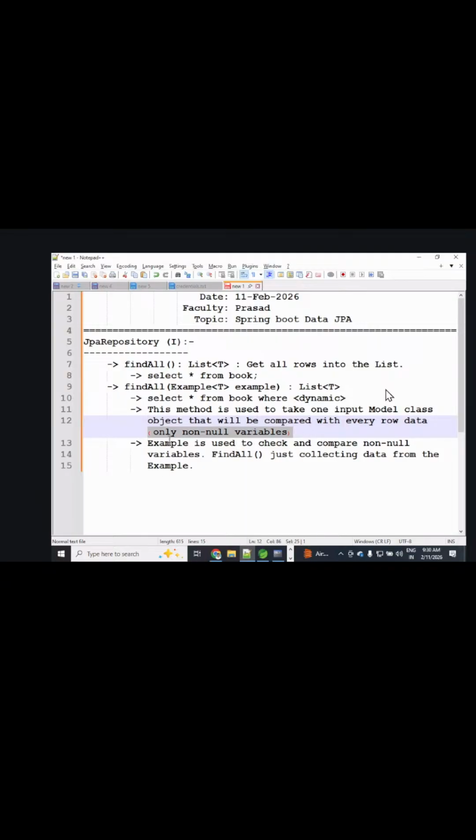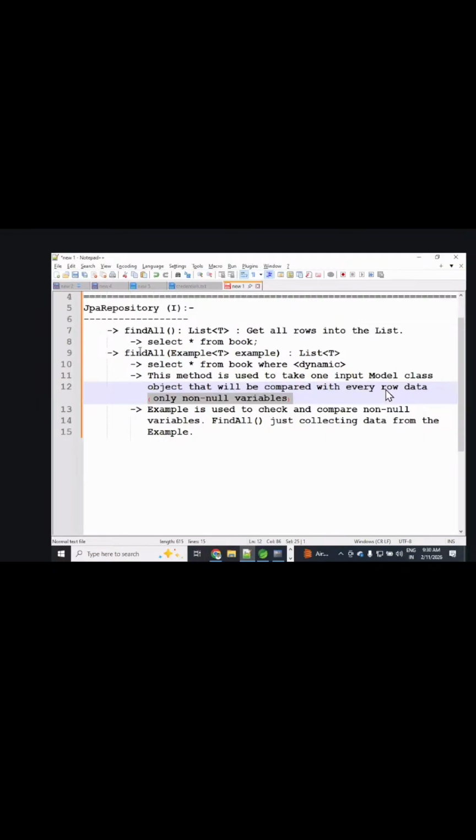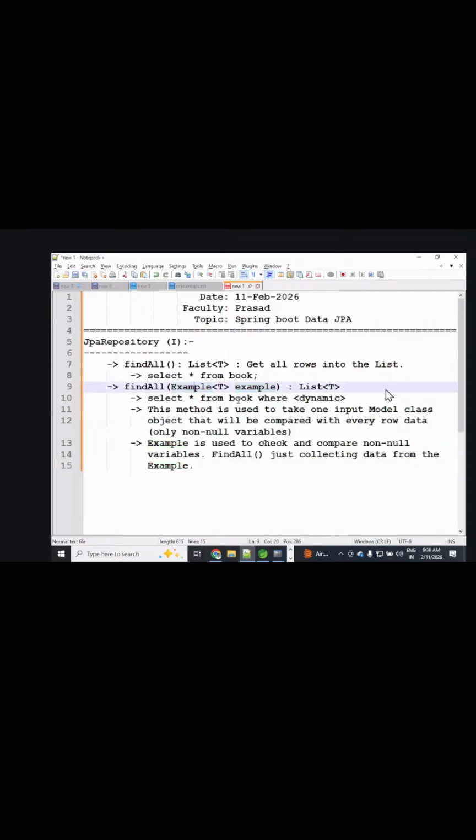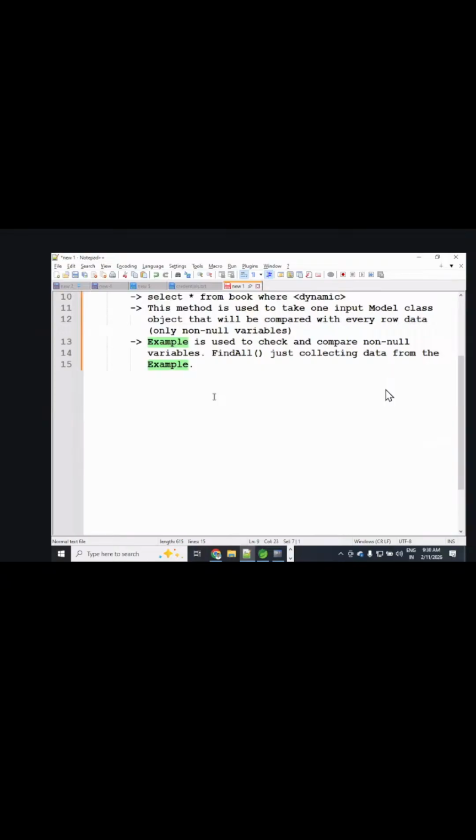Next, that example is used to check and compare non-null variables. The find all is just collecting data from the example, whatever you are passing, some class here. So that's all about it. Any doubt so far? Are you clear?